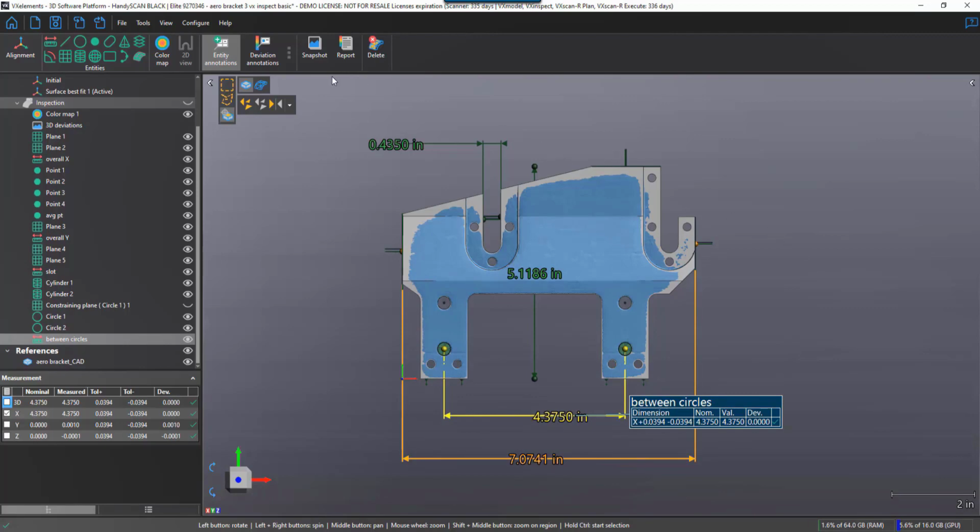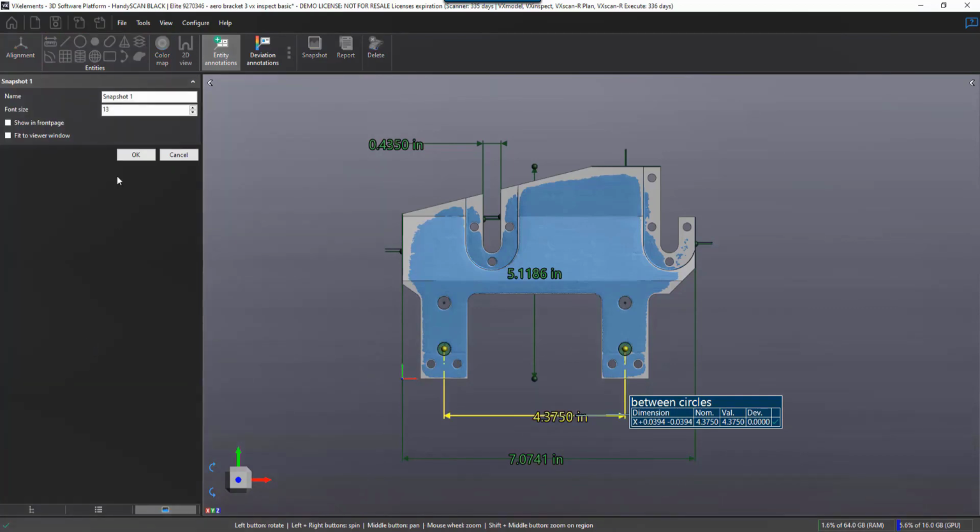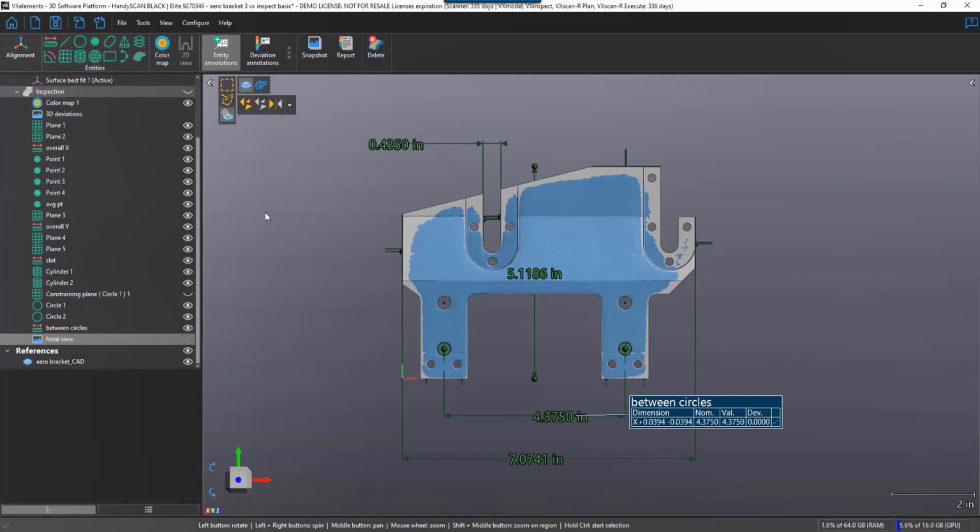So once that's done, I'm going to go ahead and click on Snapshot. Again, I'm going to rename this snapshot. The reason I'm doing that is any name I give a snapshot will be passed along to the report. So I'll call that front view because we're looking straight down Z, so that would be the front view.